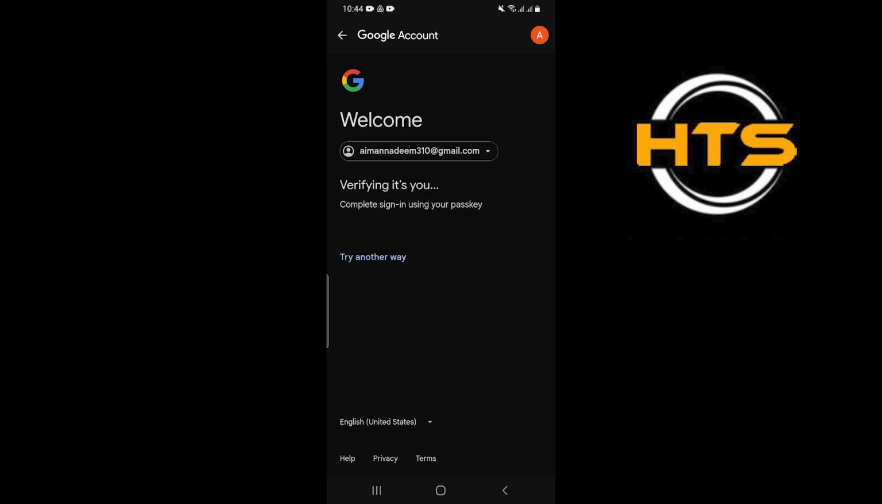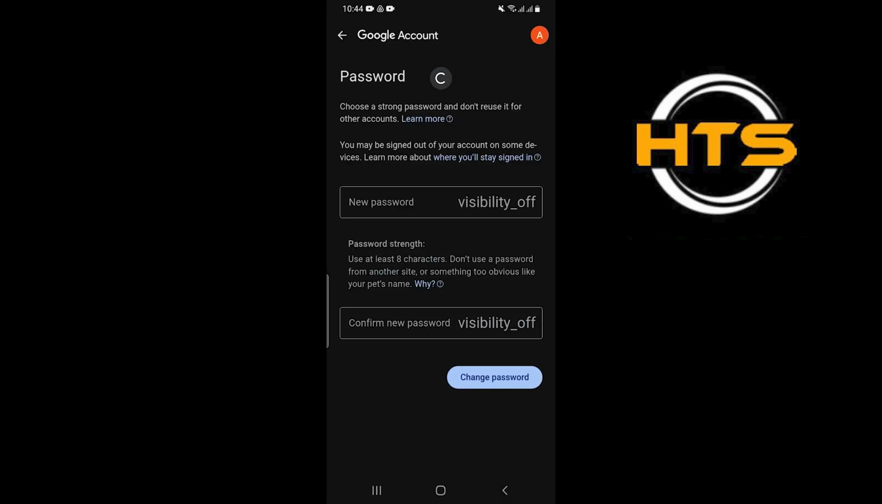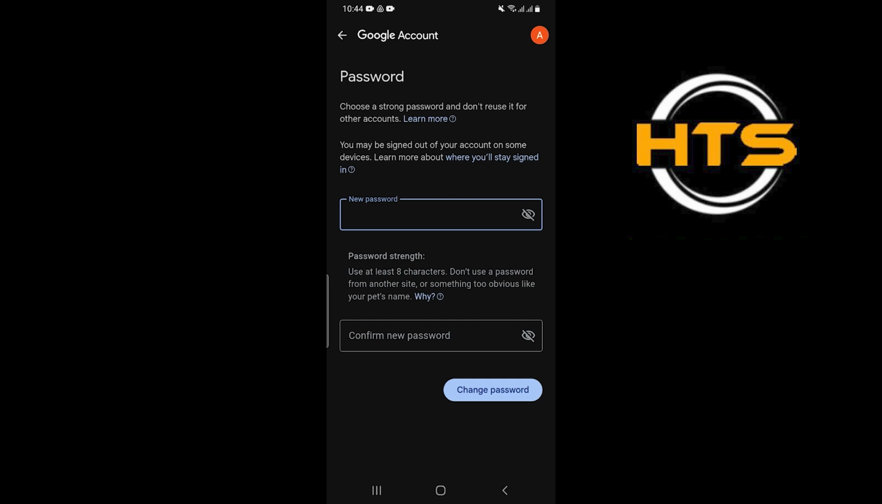Here, you will need to verify that it's you. After that, enter your new password and confirm it by entering it again. Then, tap on Change Password.